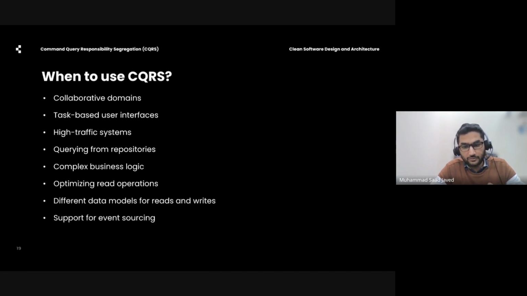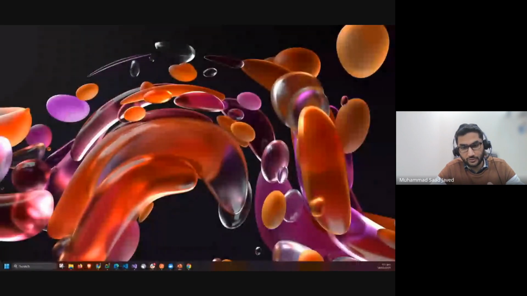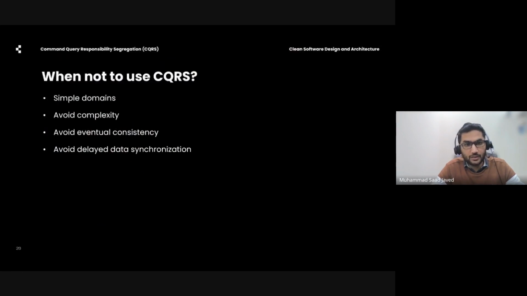Then we also have some cons related to it. If we want to avoid complexity in the system, we should not do it, because adding CQRS will complicate our system. If we want to avoid eventual consistency, where the read and write databases are separate and they can get stale, giving us inconsistency in data, such as in a fintech application, we should not implement CQRS.